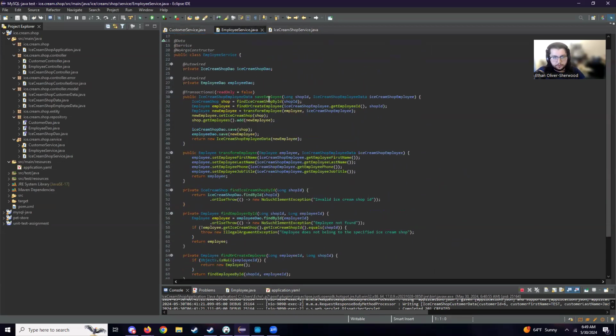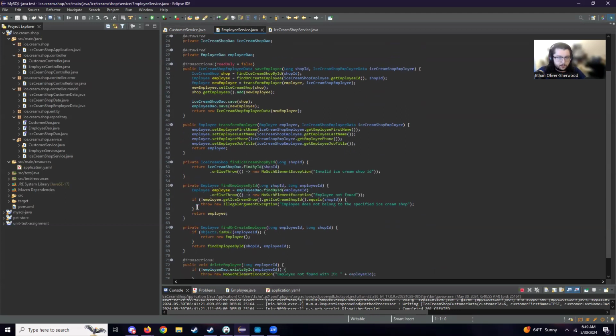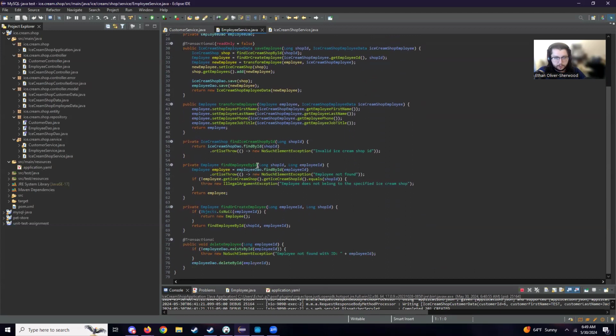For the employee service, we have save employee, transform employee, find ice cream. Oh, that's in the wrong place, but there's the find ice cream shop by ID. The find employee by ID, find or create employee, and then delete employee.